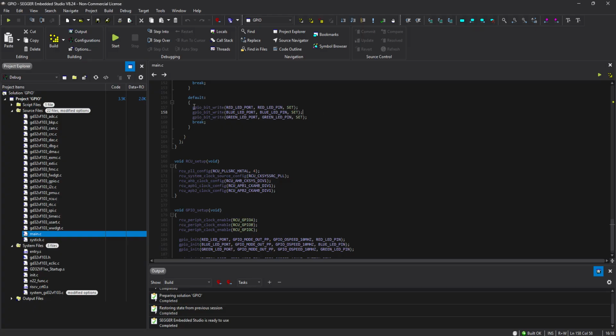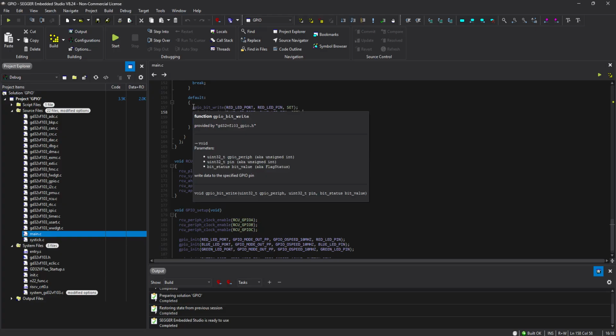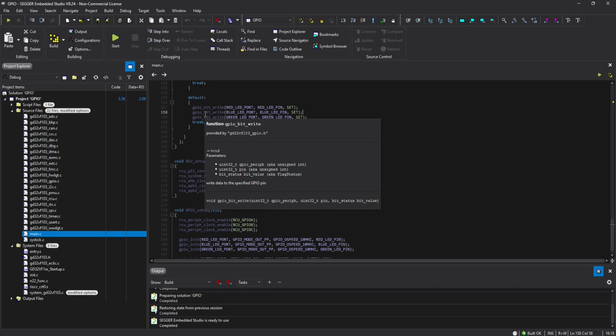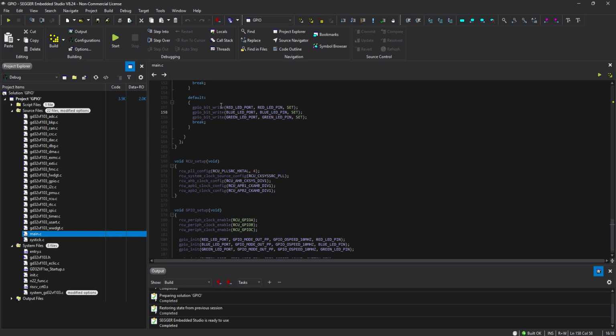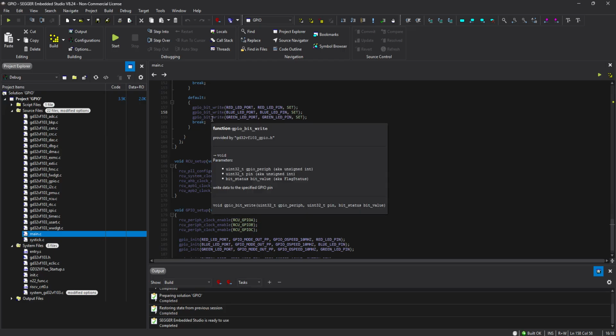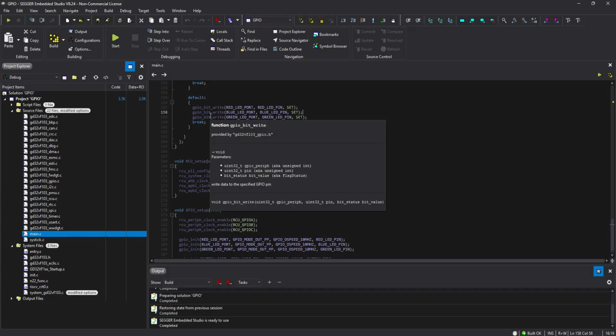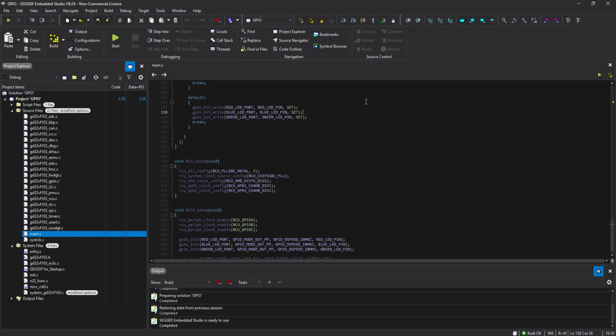For example, in the case of STM32s, we have HAL_GPIO or something, and here it's gpio_bit_write and port, pin, and value. So it is similar but not the same. And if you hover over any function, you will find the details about that function. And Segger Embedded Studio gives you literally almost all the benefits of Eclipse IDE. So that's a real lifesaver.